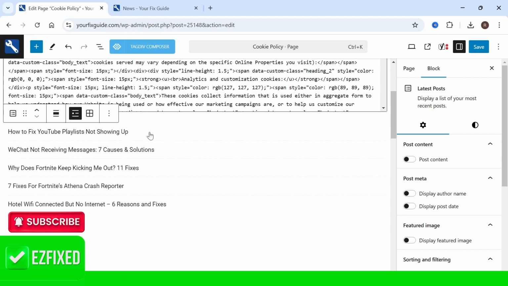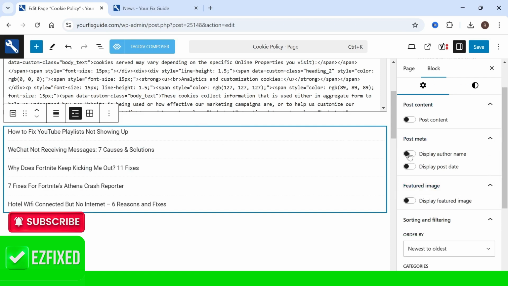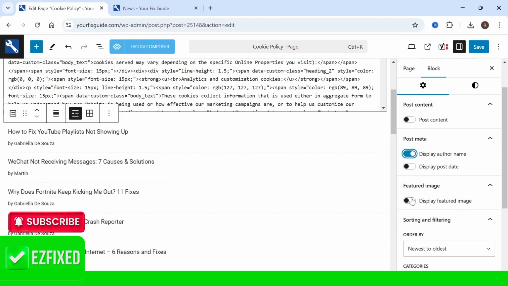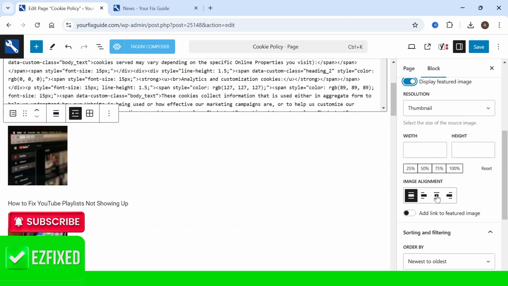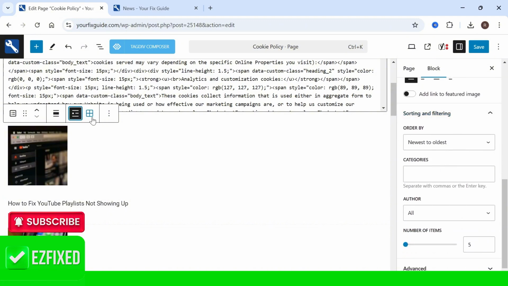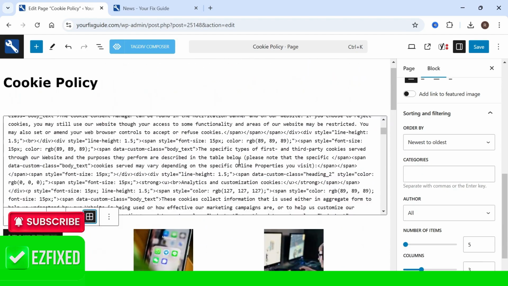As you can see, this is going to bring up a feed of all of our latest blog posts. If I click on this, we also have some customization options. From the right hand side, you can choose to do things like display the author name or display the featured image, as well as adjust things like the width and the height. You can also choose the layout and change it into a grid view instead, so it looks a little bit cleaner on the page.